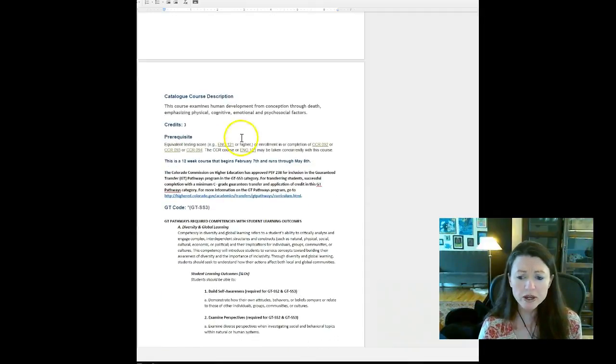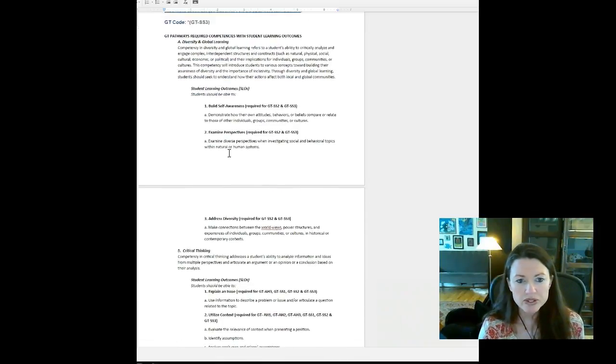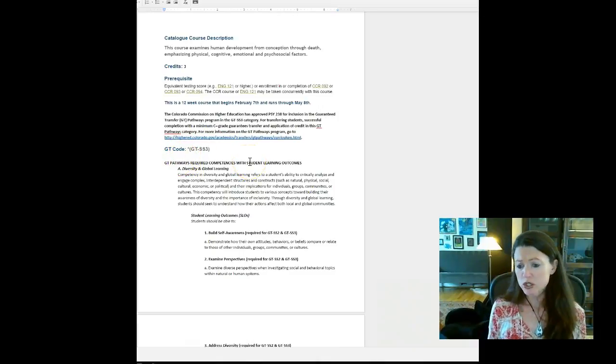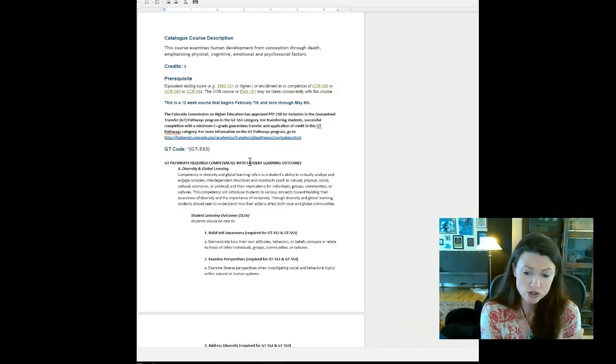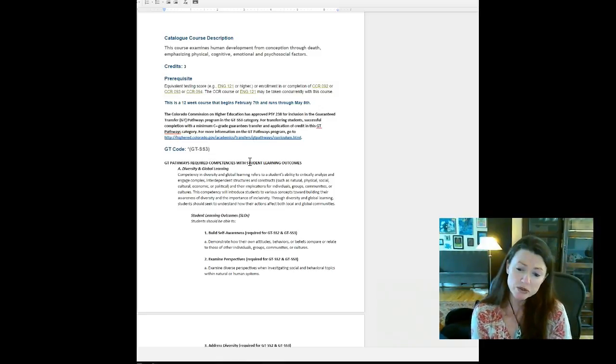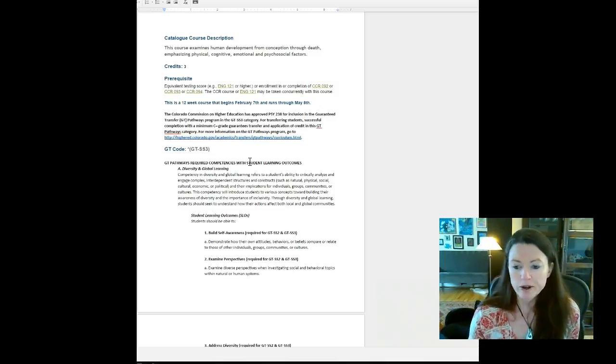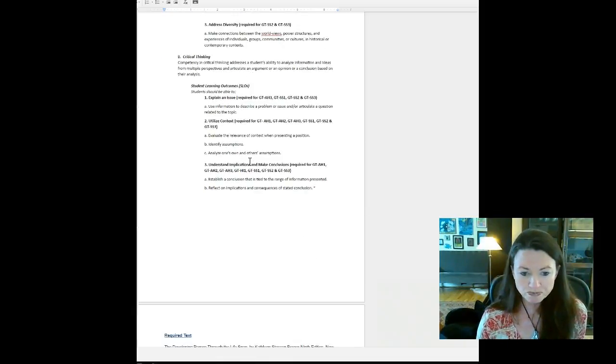So this is all about the class, prerequisite, not really any prerequisites for this class. This is a guaranteed transfer course. So the colleges in Colorado should take this as a direct transfer for human growth and development directly into their human growth, not just as an elective. So we are in a system for guaranteed transfer for this course.